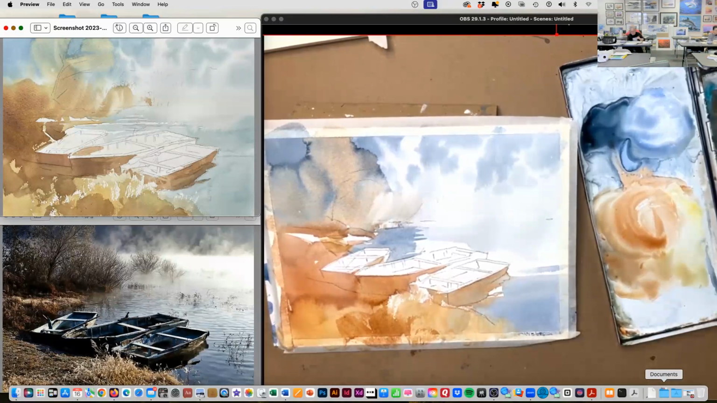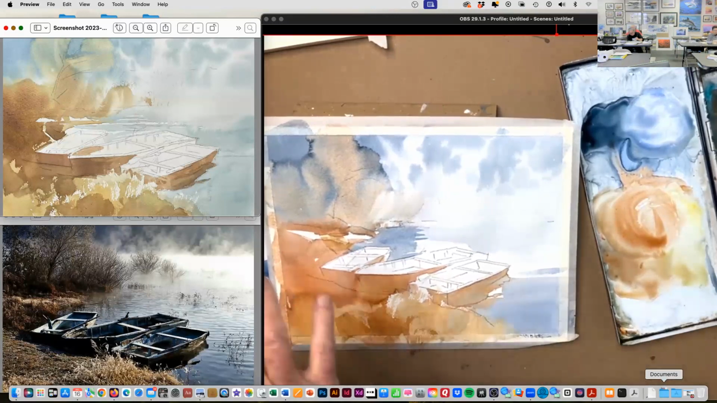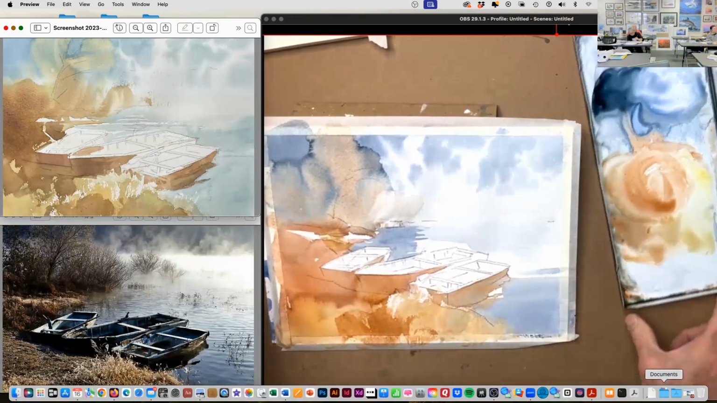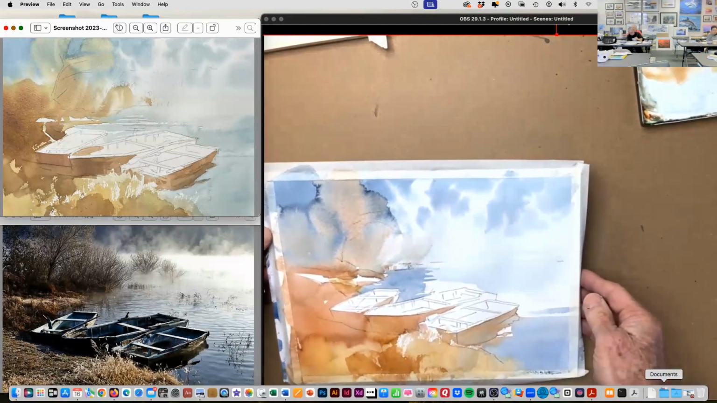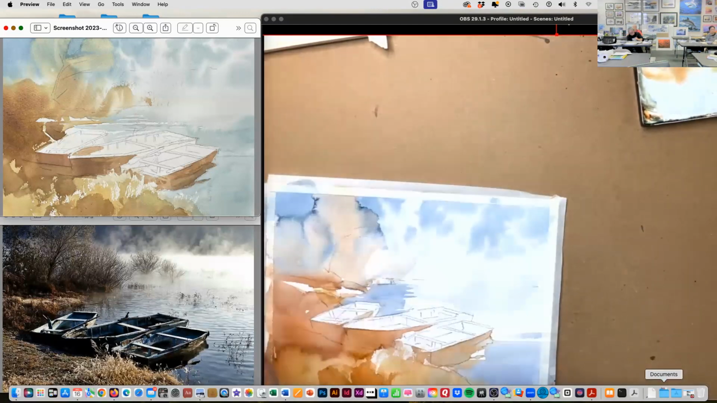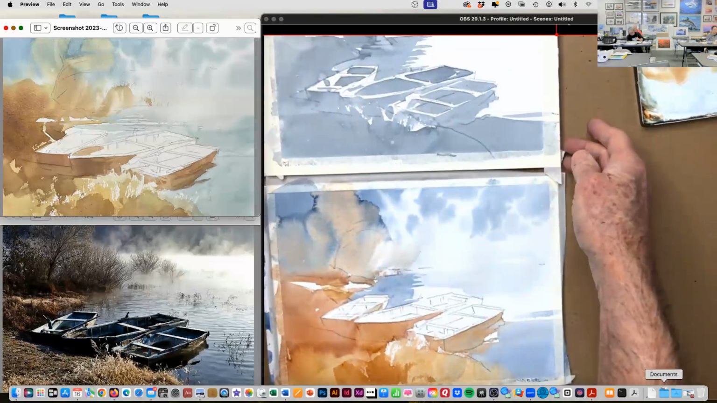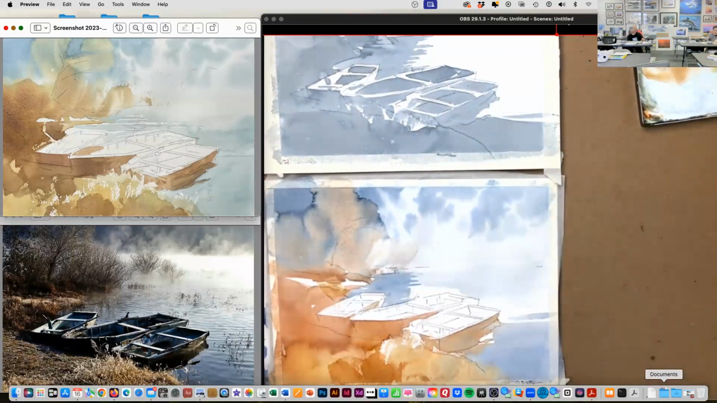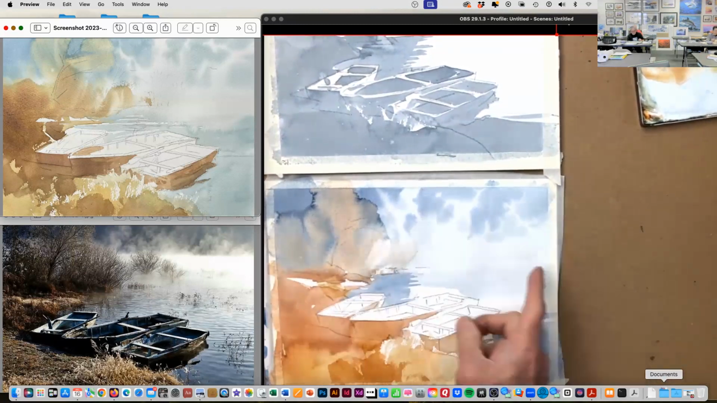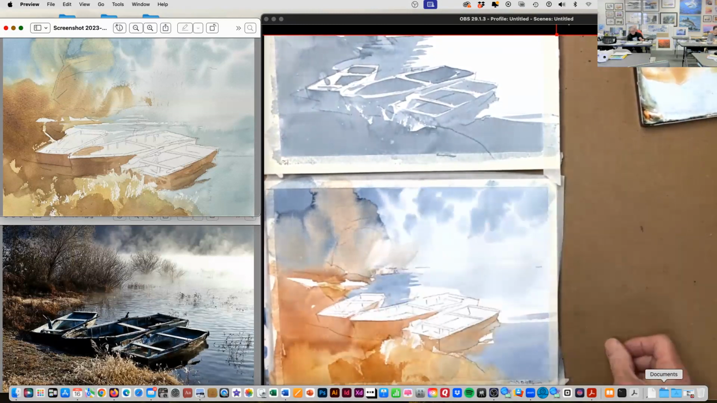Okay, now I'm gonna let that dry and let you guys get this far. Do not overpaint it. There's plenty of time to fix stuff. Do not try to fix anything. So I used this as my guide to paint this. Okay. My big deal here was to paint that fog. That's the big deal. Okay.